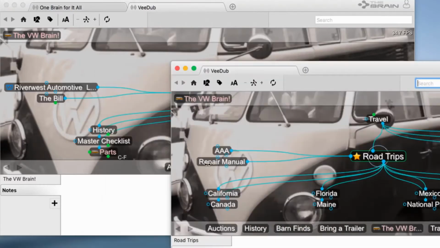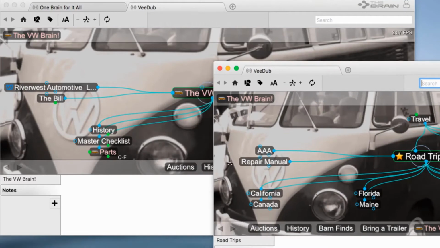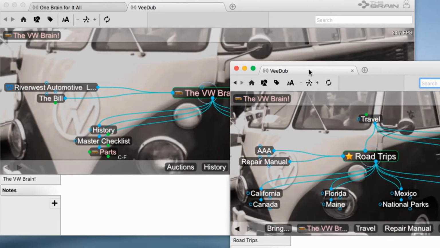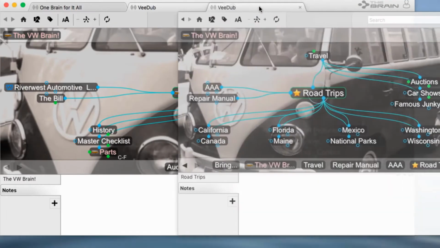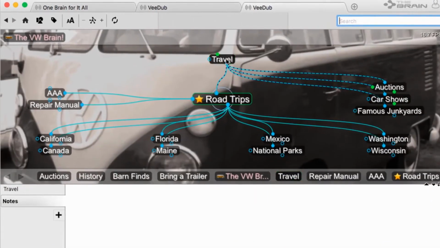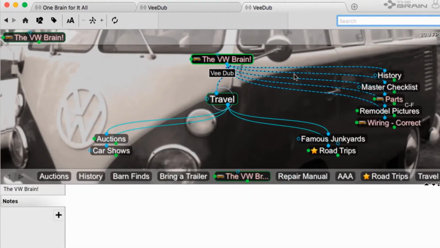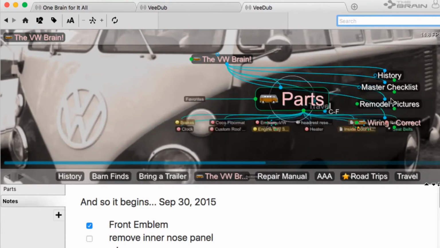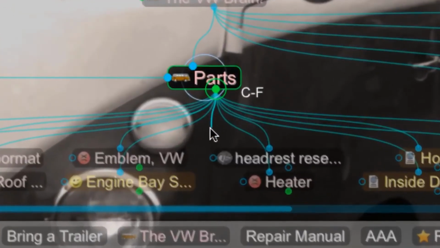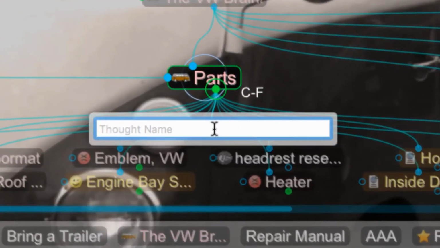Now I'll pull this tab into a separate floating window for a side-by-side comparison, and at any time merge the two tabs back together. And the Plex in the Brain has been greatly enhanced with smoother animations and smart focus, which grays out the surrounding thoughts to bring your attention to the current action.